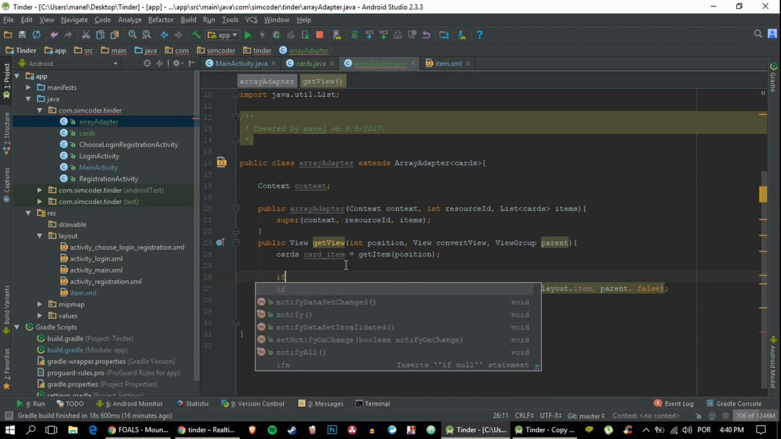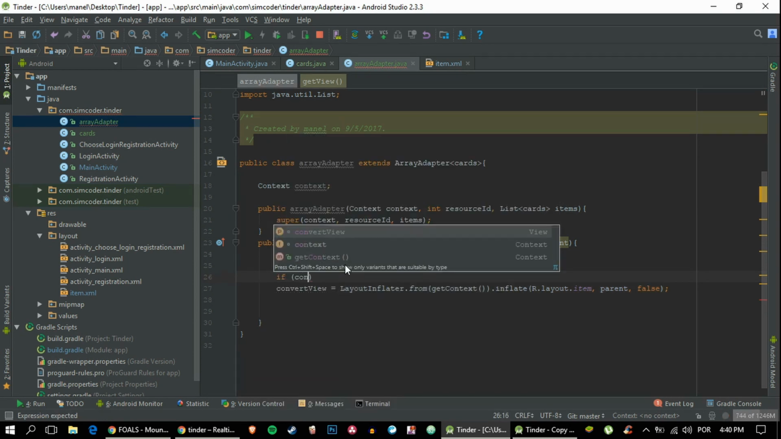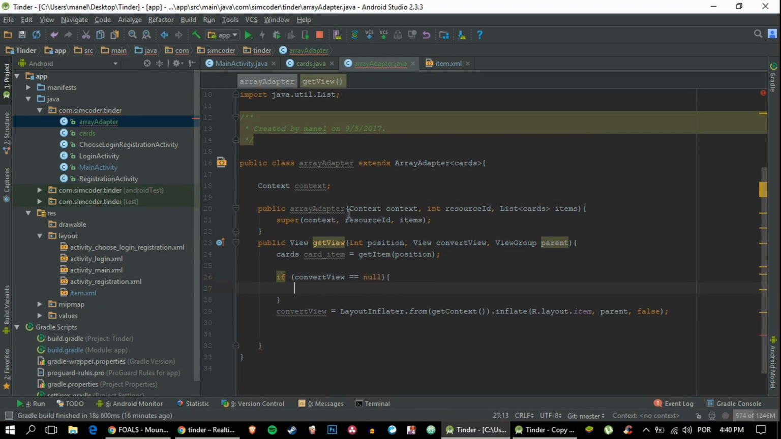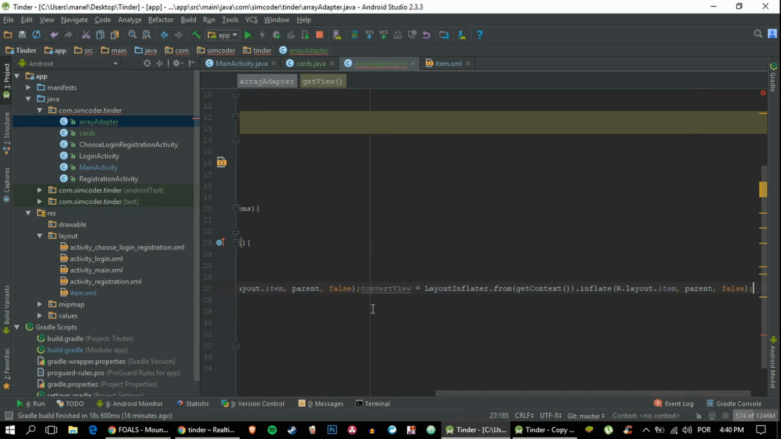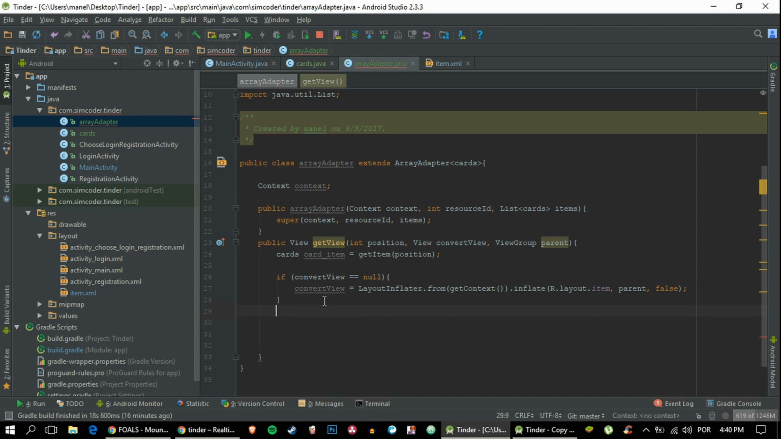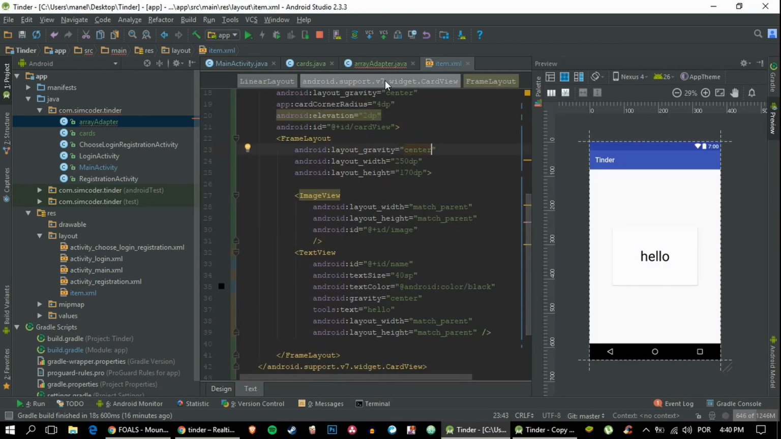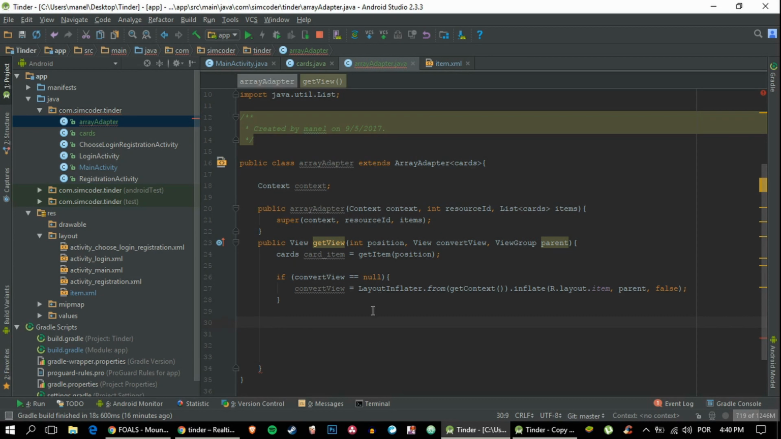So just an if, and it is just to make sure that the convertView is equal to null, and there's nothing there. And that annotation I believe was for that. So yeah. Okay, so that's done, and now we are going to do the findViewByIds for each item that we need inside here, that we need to populate inside that.